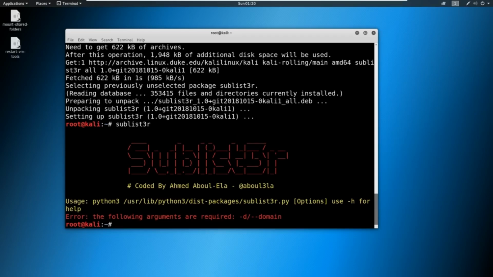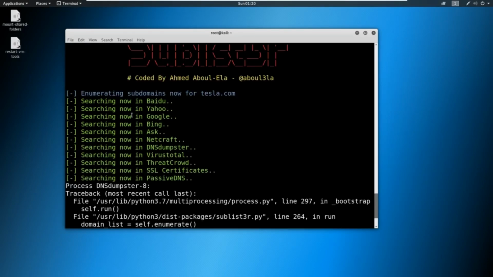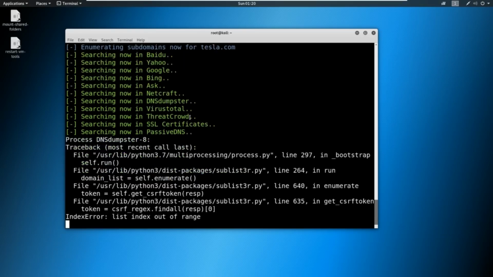We can do a --help or -h for help, and all we really need here is a domain. So we can say -d for tesla.com, and it's going to start searching for tesla.com. And don't worry about this error if you get the error. So it's looking through all these different search engines, similar to what theHarvester was doing. But you're going to see that it's going to return quite a bit more. So we see Baidu, Yahoo, Google. It's going to go through all these and try to search.